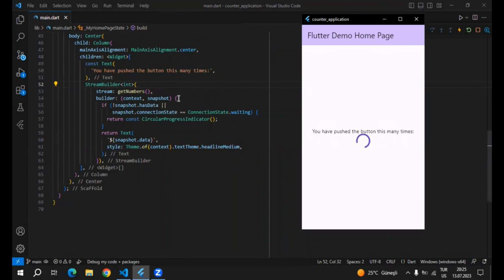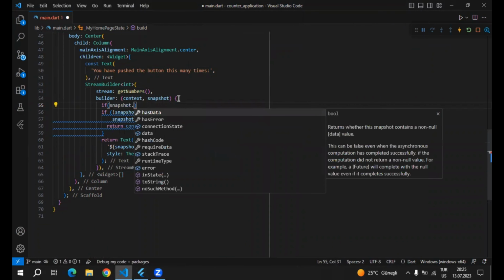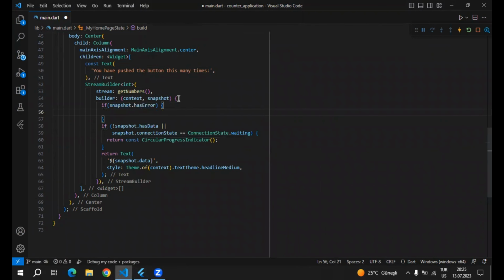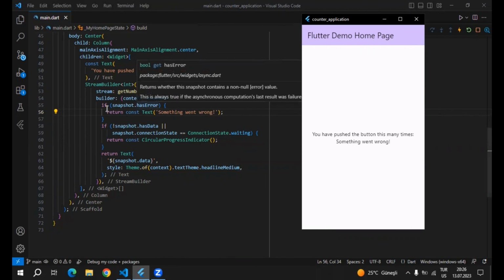How can we handle this? Inside of this builder, I can say if snapshot.hasError. In this case, I just want to return a Text widget, and inside of this Text widget, I will say something went wrong. So let's see what's going to happen. And before that, let me use const here. And as you can see, we are getting something went wrong. That's happening because we have an error.